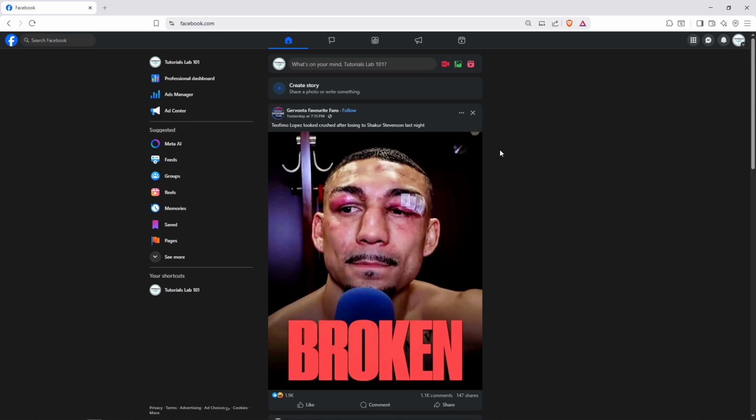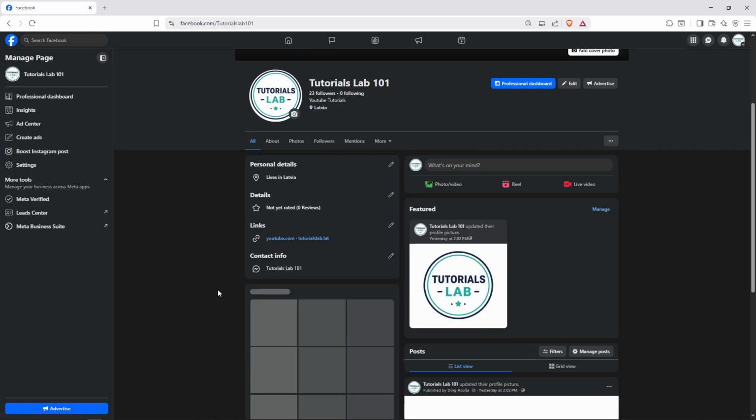First, open your web browser and navigate to facebook.com. Once you're there, log in using your Facebook business account credentials. After signing in, you'll land on your Facebook homepage. Take a moment to look at the left navigation menu where you'll find various shortcuts and options. From here, locate and click on your Facebook business page, which should be listed under your shortcuts section. This will take you directly to your page's management area.